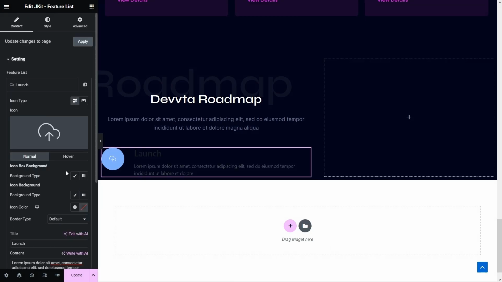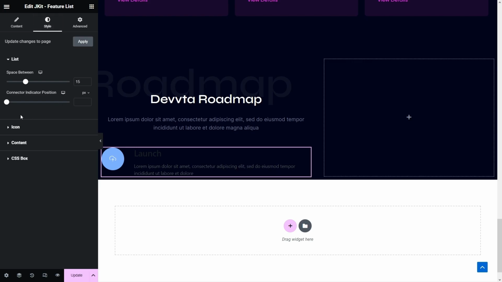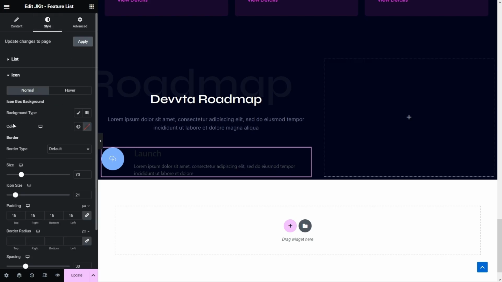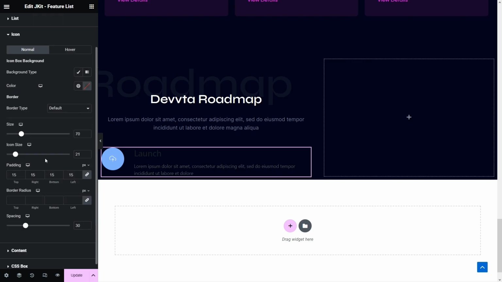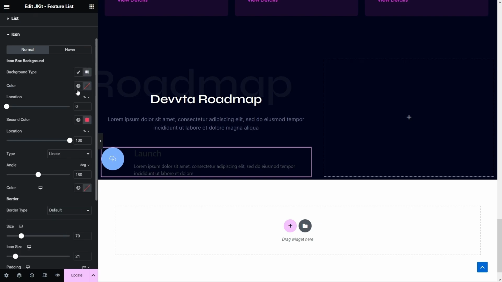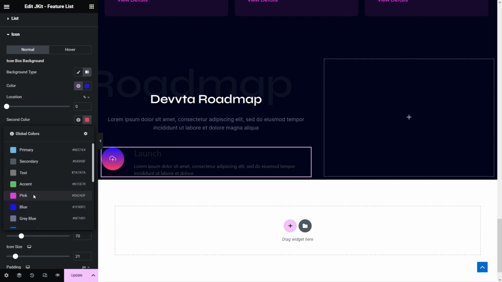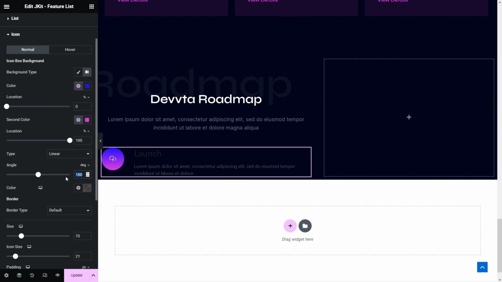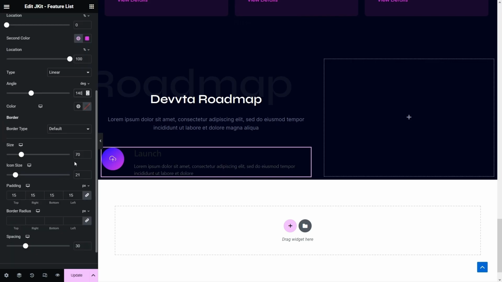Go to the Style tab and open the Icon tab. Set the background type to gradient. Set the first color to blue and the second color to pink. Set the angle to 140 degrees. Set the size to 60 pixels and the actual icon size to 30 pixels.